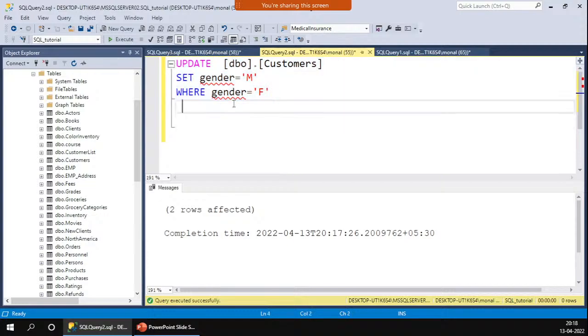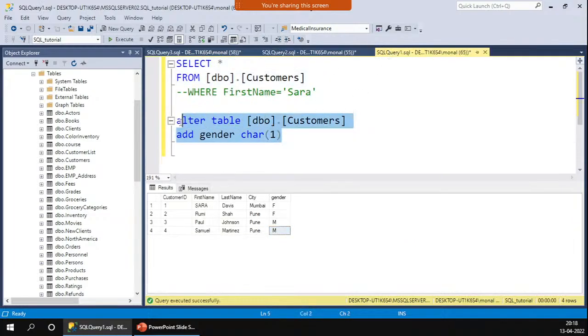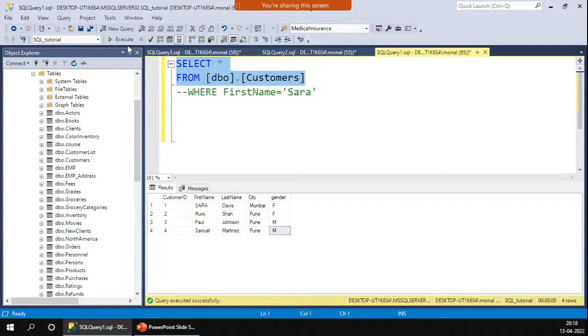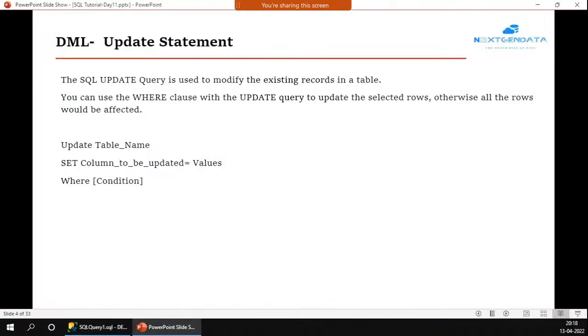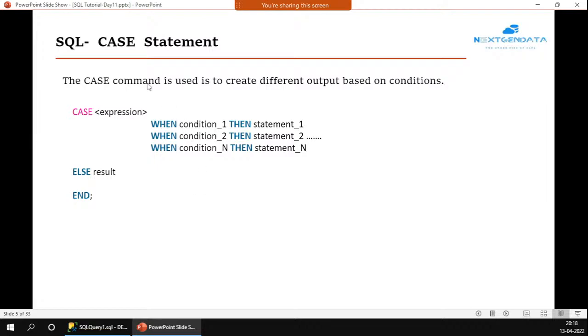But what if you update this value, then this field will contain all the values as M. So how can you handle that there were a few M values already there? You want to switch or swap the values from M to F and F to M. So how can you achieve this? There is a statement called the case statement. The case statement is used to create a different output based on the condition.